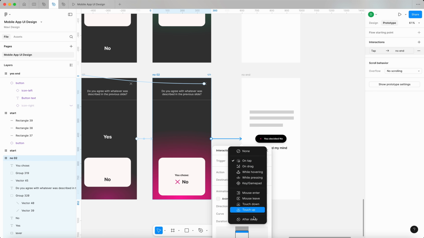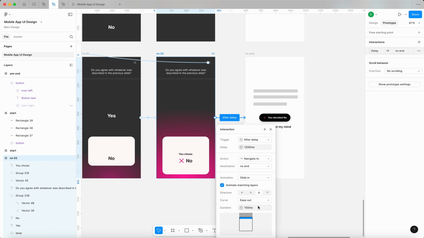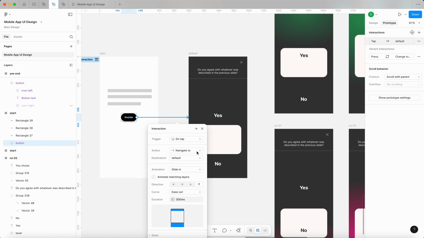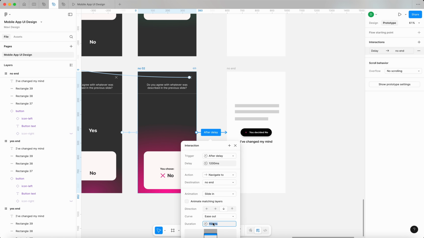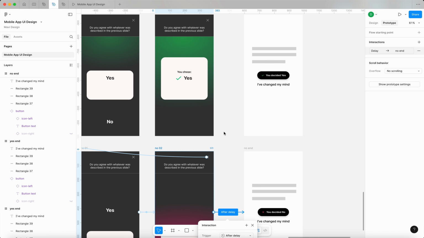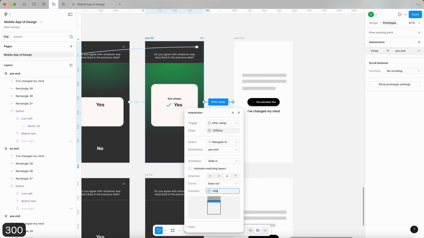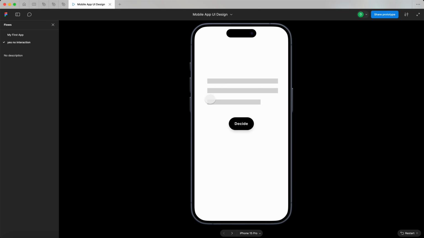Connect after delay 1200, slide in from the top, and we're gonna get ease out, but not 150, but the same timing as here, which is gonna be 300 milliseconds. Okay, so let's go for 300 milliseconds, and here as well, 300 milliseconds. 150 is way too fast. Let's try it out.